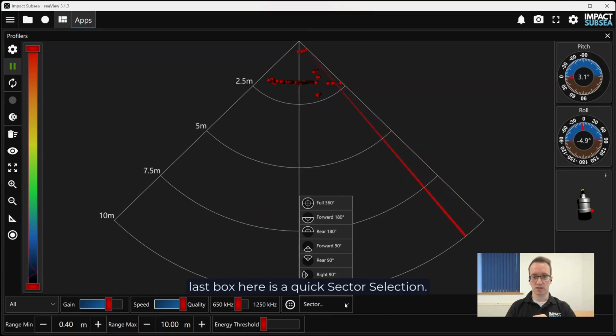The last box here is a quick sector selection. So you can quickly tell the profiler which direction you want to profile around. By default, the profiler will start pretty much as shown on the screen here, and it's scanning about the north marker on the profiler itself.